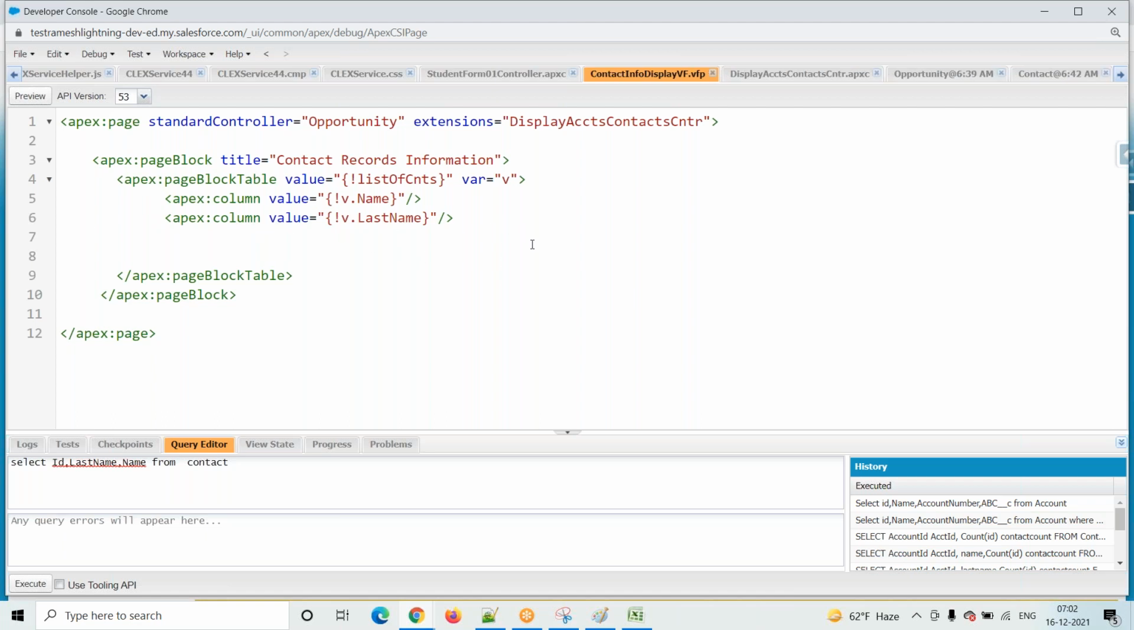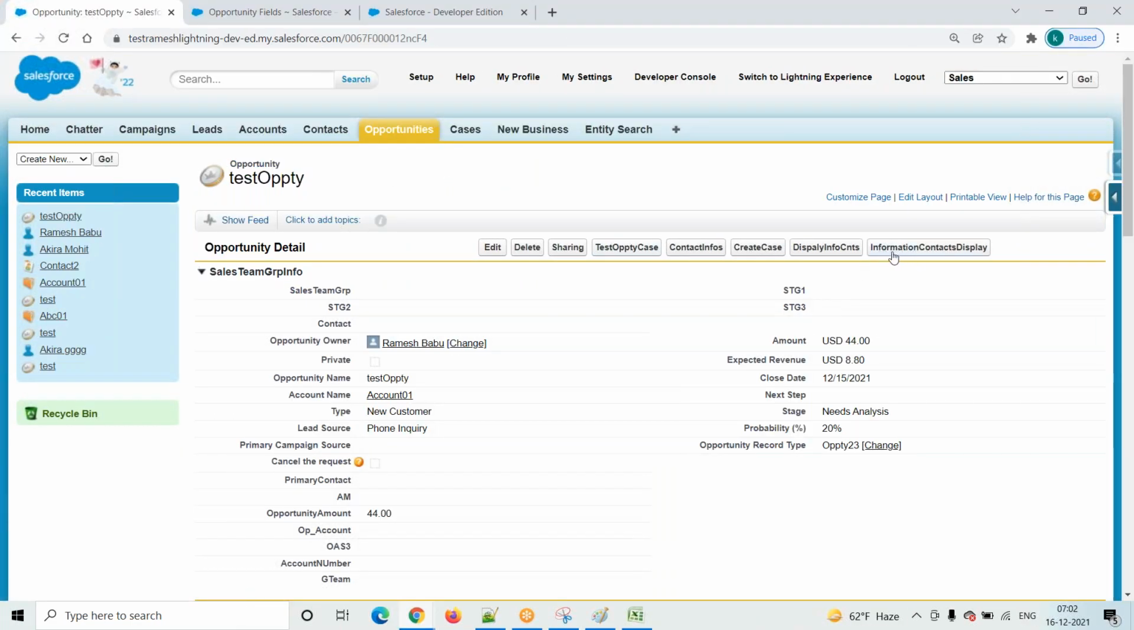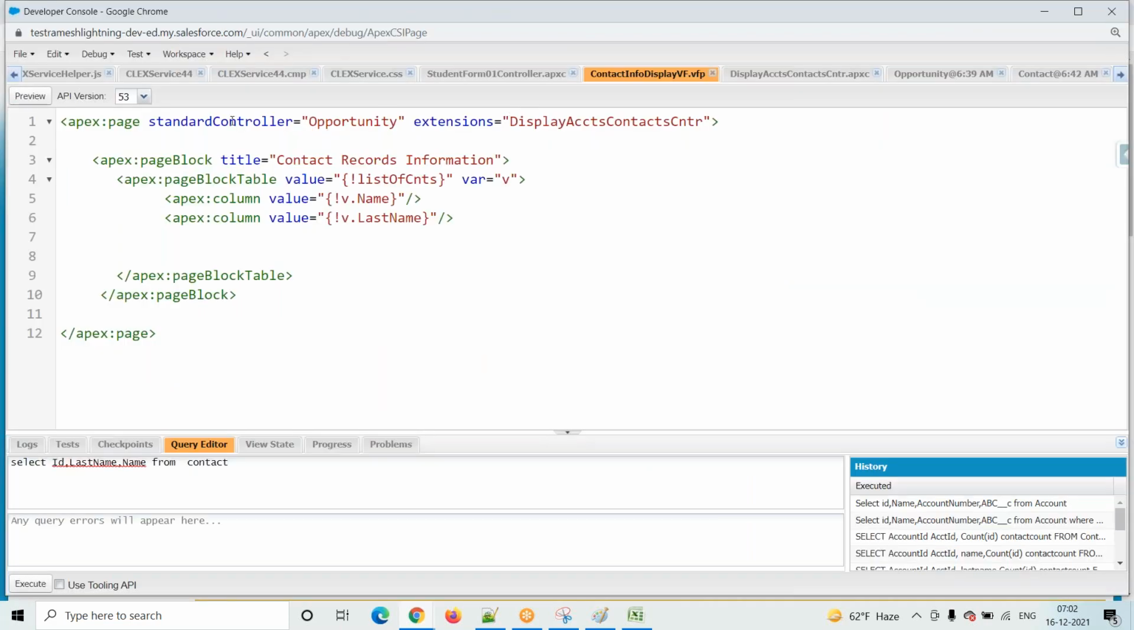Now I'm saving this one. Now go to here, we will refresh this one. Now go to this particular detail page button. Whenever we click on this button, we have to analyze. This button is developed based on the Visualforce page, right? Yes, the system will go to this Visualforce page. In this Visualforce page, the extension is there, meaning the Apex class.